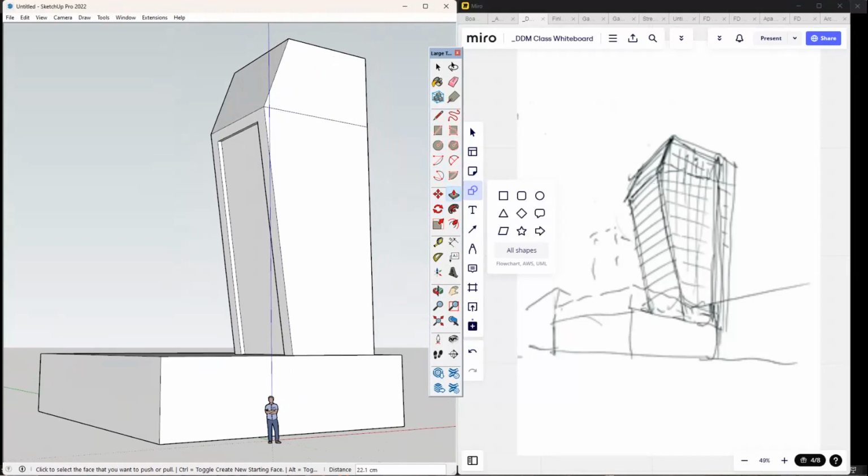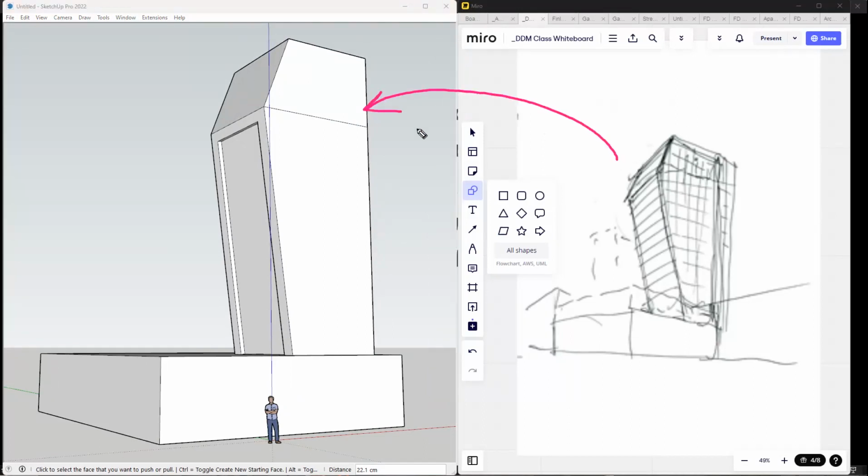And this is where SketchUp shines. Its ability to convert this sketch in a matter of seconds into an object that you can explore. All right. So do you guys understand this point that I'm getting across? Guys? Yes, sir. I understand.